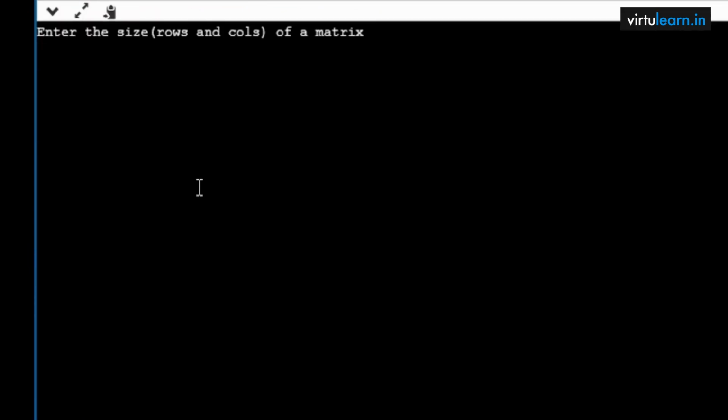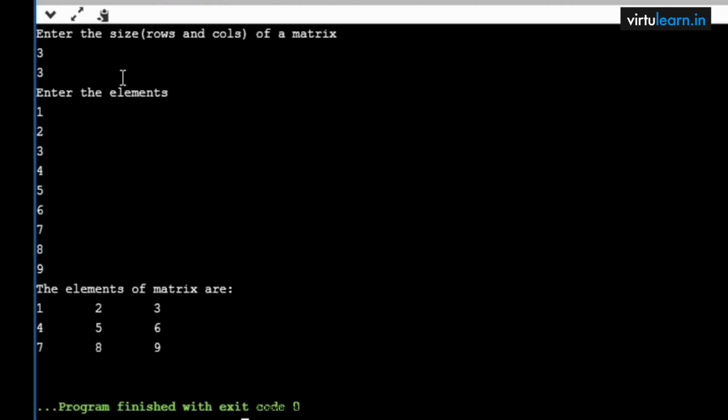Now, let us execute this code and check how it is reading and printing the elements. So first, I am entering the size of a matrix. Let me enter the size of the matrix as 3 rows, 3 columns. The size of the matrix is 3 by 3, which means there are 9 elements in the matrix. Now let me input those 9 elements: 1, 2, 3, 4, 5, 6, 7, 8, 9. The elements of matrix are 1, 2, 3, 4, 5, 6, 7, 8, 9.